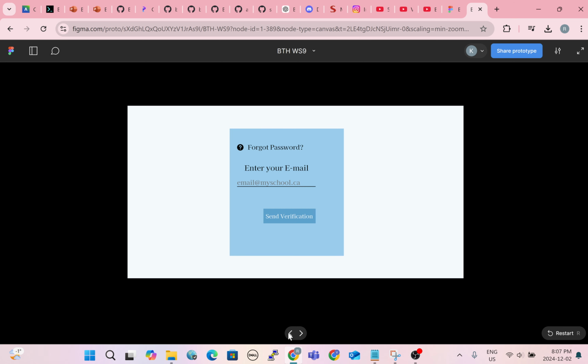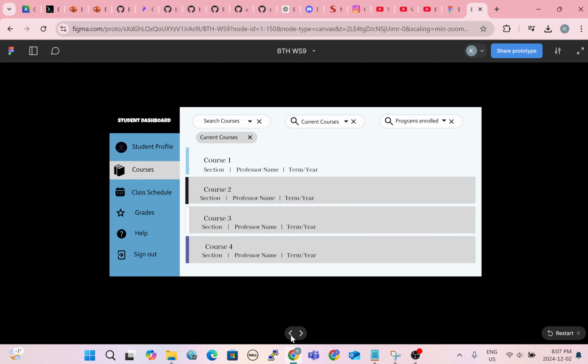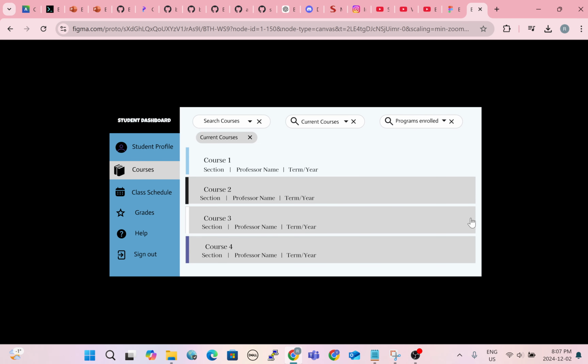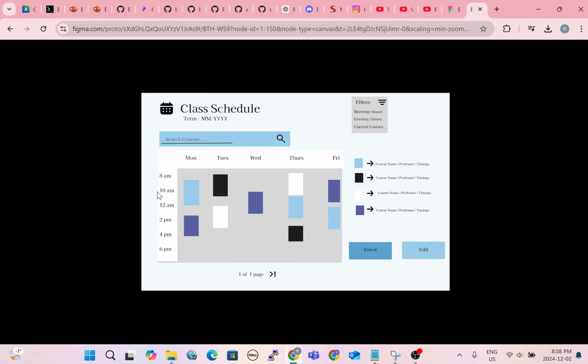Now, for the second user story, creating a schedule. Based on the students' timings, how can a student create their class schedule? Let's check. When they click on the class schedule button, they will be taken to this page where all the courses that they are currently enrolled in are very clearly mentioned, along with the times and dates. They can also search for courses at the top, and there are also filters like morning class, evening class, and current classes. If they are happy with the existing schedule, they just go back.